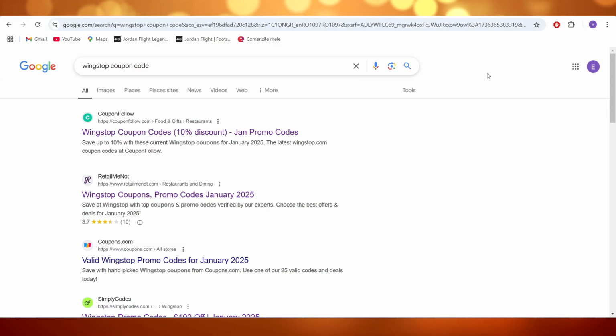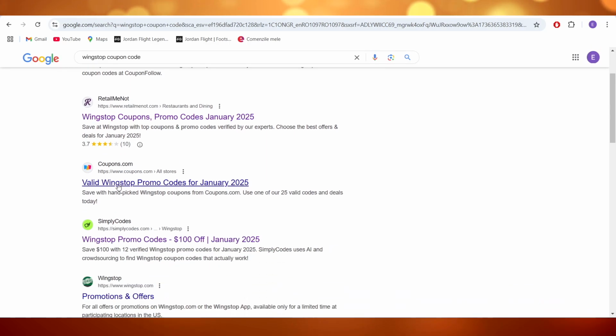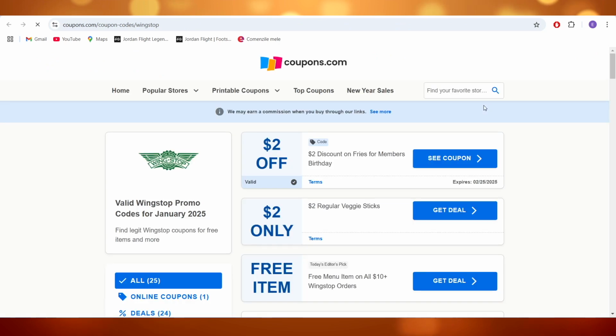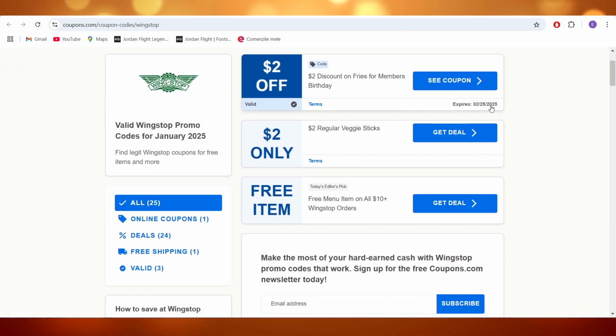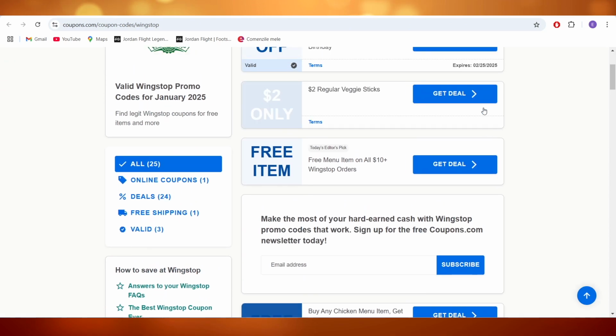First of all, go to your web browser and search for Wingstop coupon code. Go to this website, which is called coupons.com, and open it. As you can see, we have a list with some promo codes that we can use in order to get some discounts.